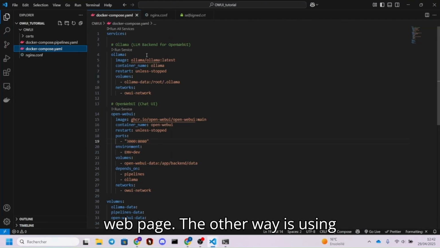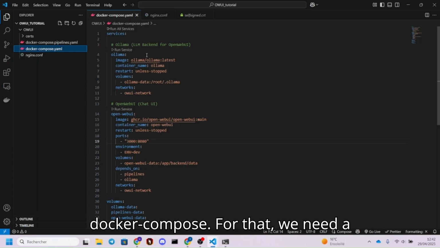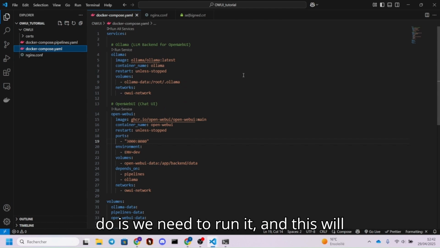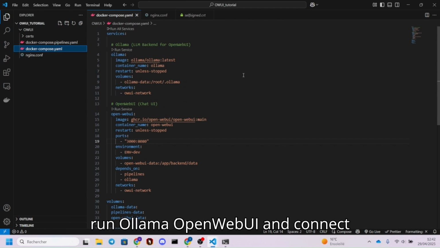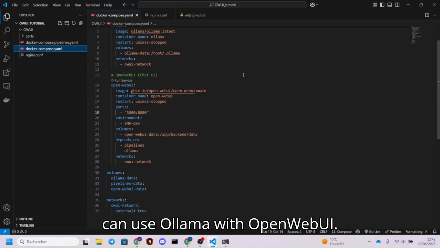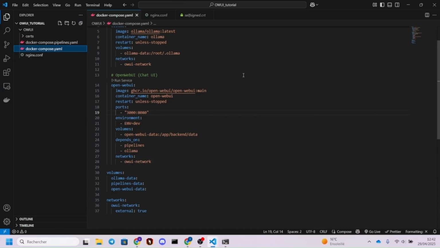The other way is using Docker Compose. For that, we need a Docker Compose file, for example, this one here. What we simply need to do is run it, and this will run Ollama and Open WebUI and connect both of them in the same network. Then we can use Ollama with Open WebUI.